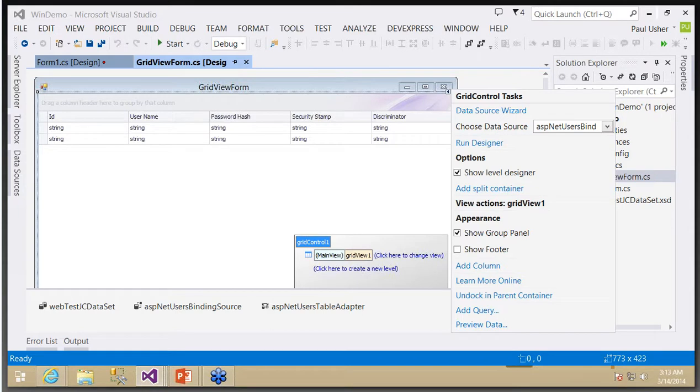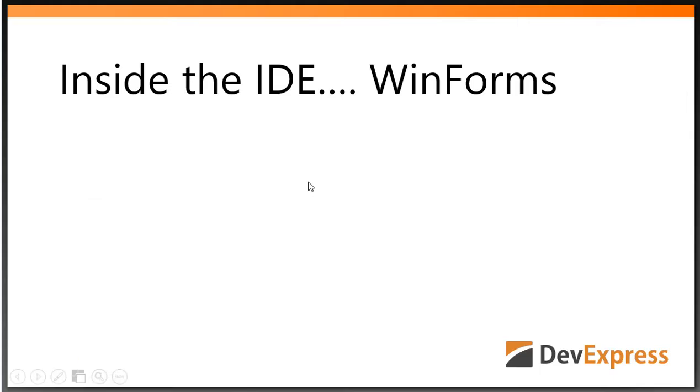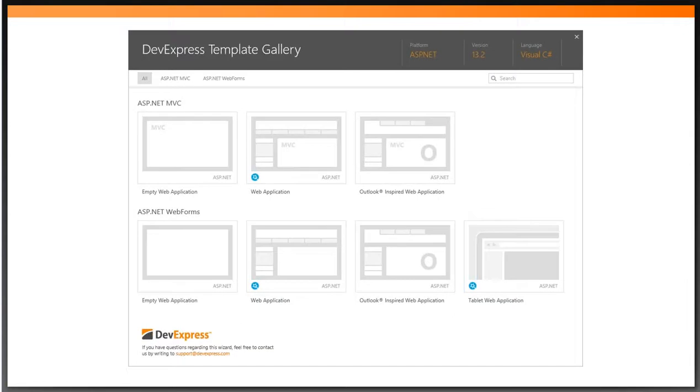Now, how would that apply in something like the ASP world? Well, if we were to take a look at the DevExpress template gallery for ASP.NET, and it applies for both MVC and Webforms, we can see again we've got a myriad of starter templates available, and these are designed to shortcut some of that setup process.